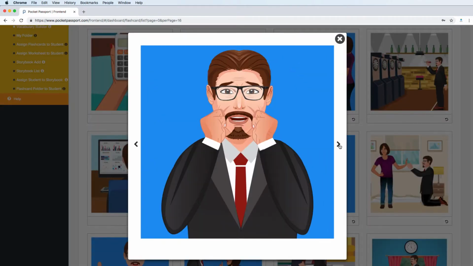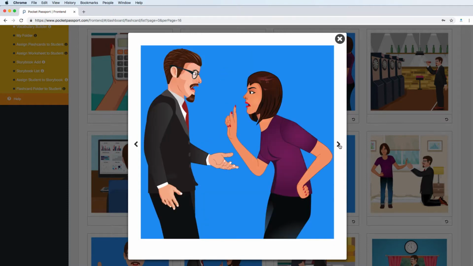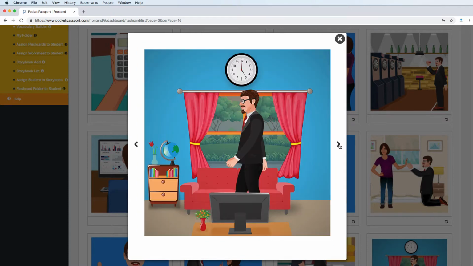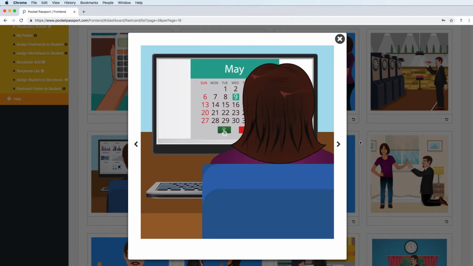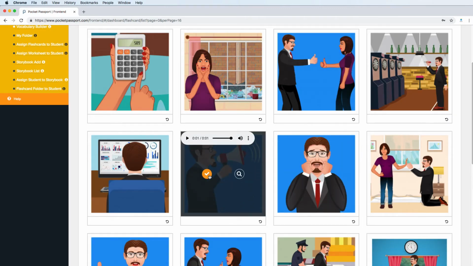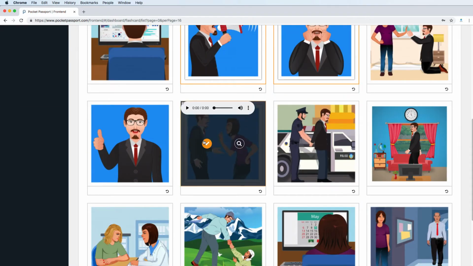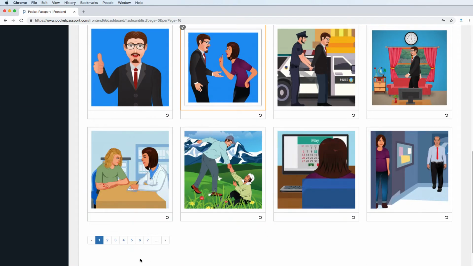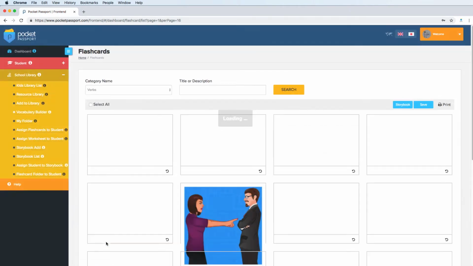This is perfect for displaying on your computer, tablet, a big screen, or any device in your classroom without having to print anything. You can quickly and easily scroll through the cards. Finally, you will notice the check mark. Teachers can create folders of flashcards for easy access for classes. Scroll through the flashcard pages by clicking the number at the bottom of each page.